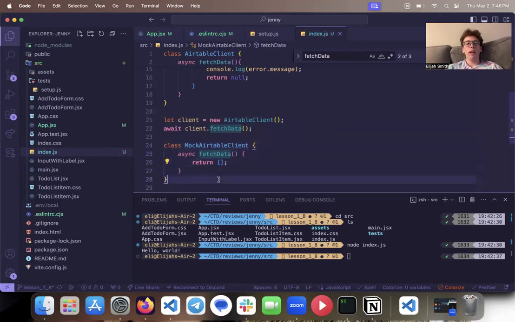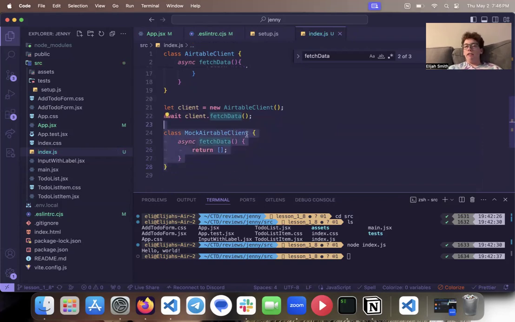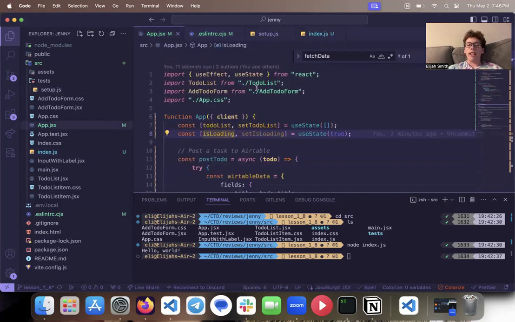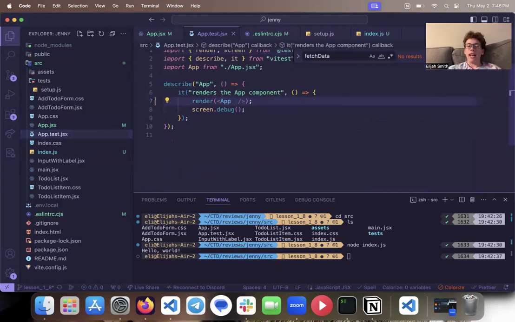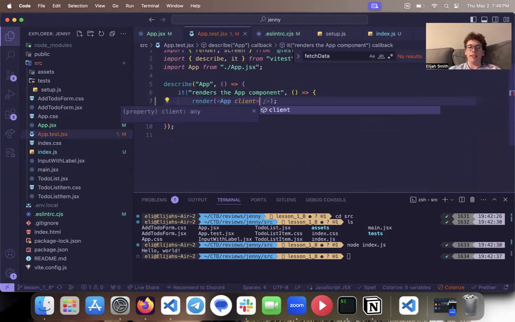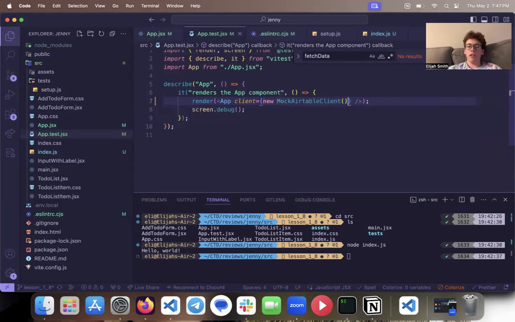Oh, that's fine. And so I declare a fake version of this class where all of the functions just do what I want them to do instead. And then when I create my app in my test, in my app.js, we can pass in a property client. We can create new mock Airtable clients, and if there's anything we need to pass in when we create it, we can do that. So in our test, we pass it the fake version, which has all the fake functions that we can control.